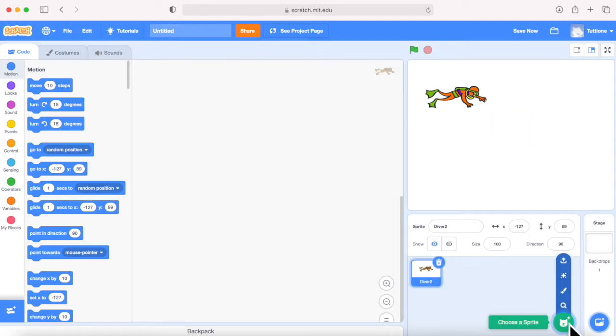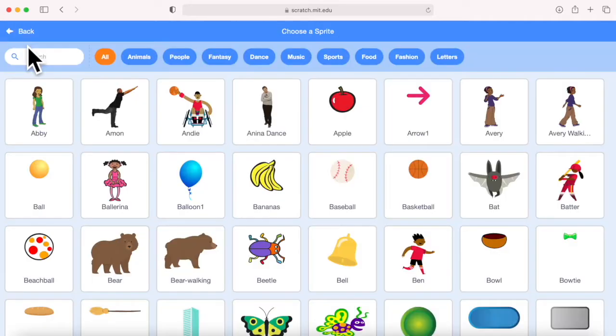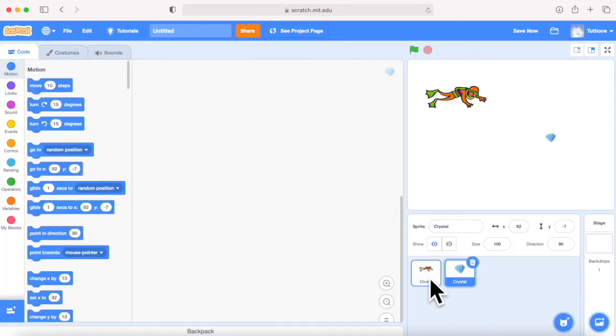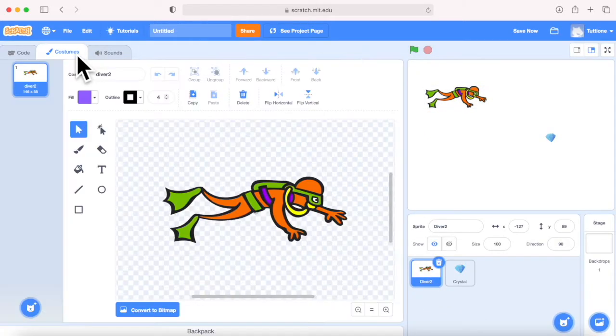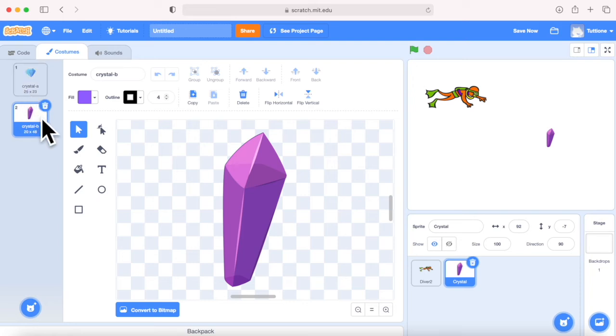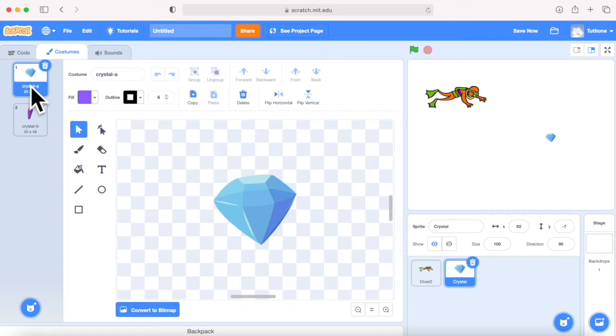Now let's add another sprite. I want to add a crystal or a gem. Sprites can have different costumes. For the diver, there's only one costume, but for the crystal, there are two different costumes. This crystal and this crystal, so you can pick which crystal you want for your game. I'm going to pick the first one, so I can delete the second one.